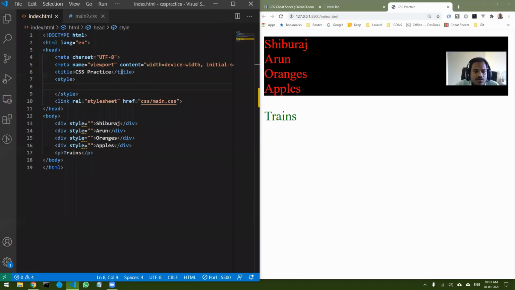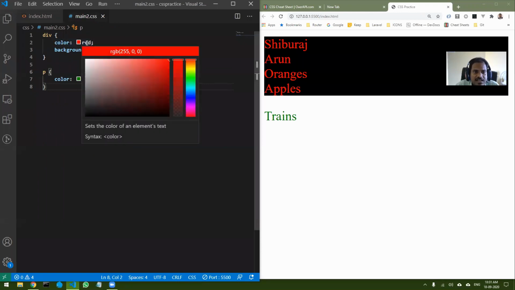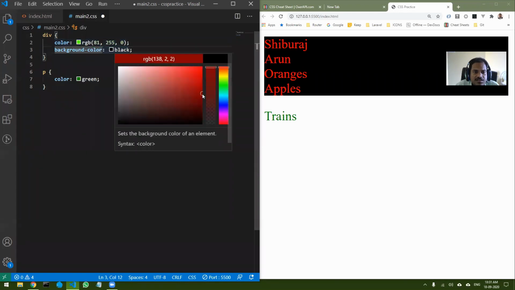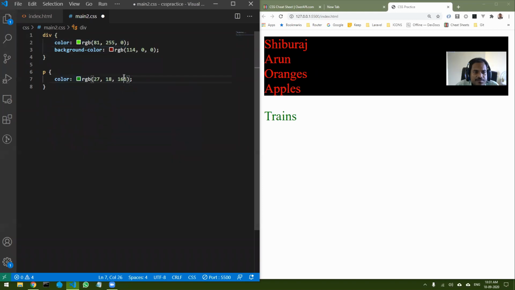Let's suppose in main2.css I slightly change the color. Let this be green and let this be red, and let the text color of this be blue. So I have added this. I have changed the color theme.